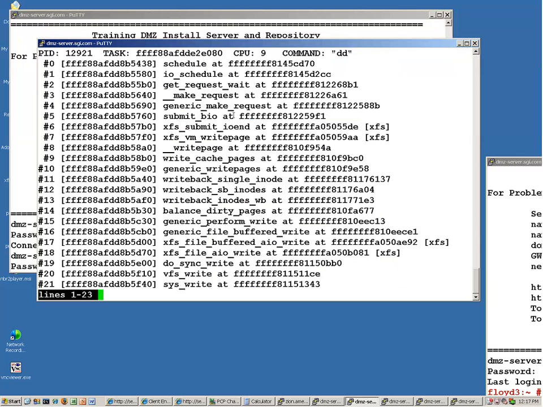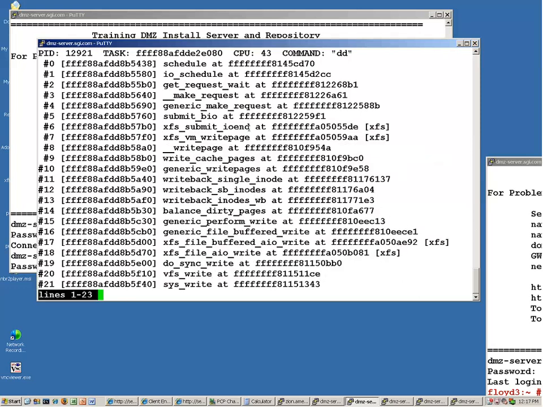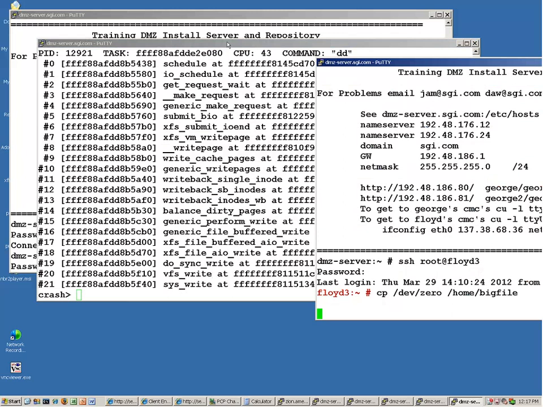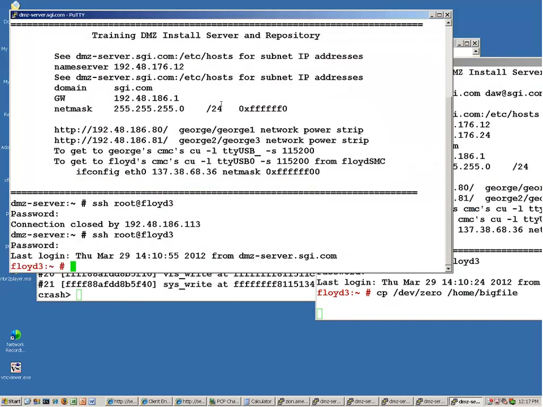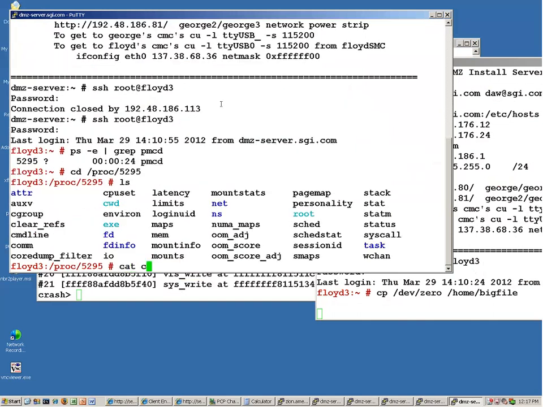I'll often just hit up arrow and watch this thing. Here's a different one in a still IO scheduled timeout, but it's coming from balance dirty pages. Now, what happened to PMCD? PMCD is still there. We rebooted, but let's cd to /proc/5295. Let me cat the cpuset one.